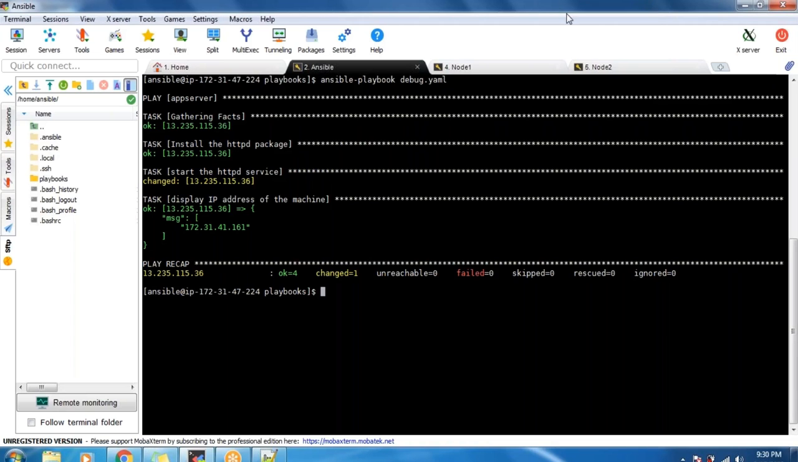Any idea, guys? Any difficulty, guys, in understanding these playbooks? Any difficulties?